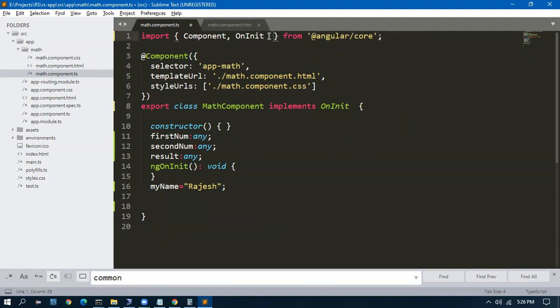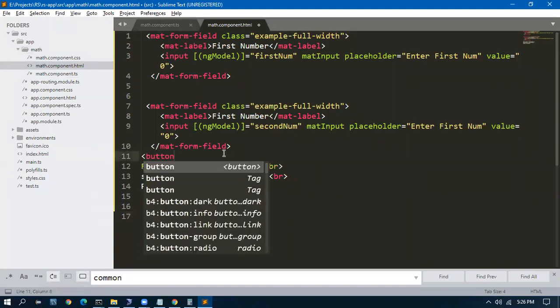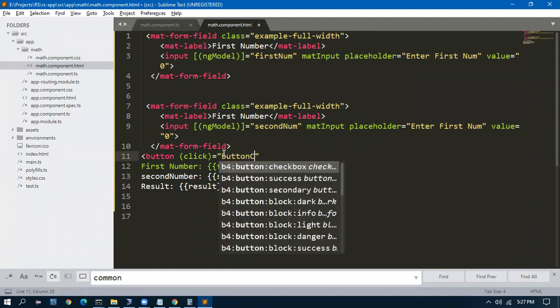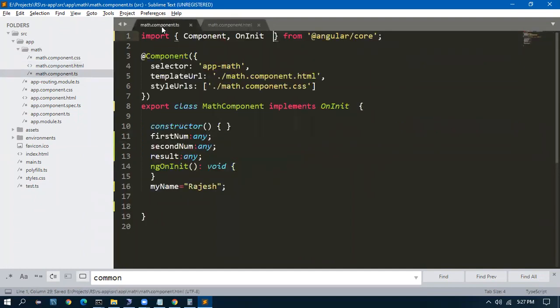So you have to understand this again. I'll have a button. After I give the input values, I'm going to have a button to capture the click. When the user is clicking, button clicked. Click me is the button. When the button is clicked, it will come here, button clicked.